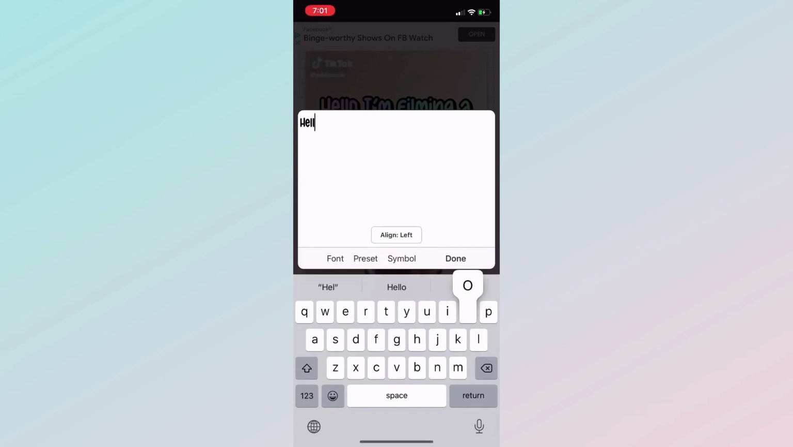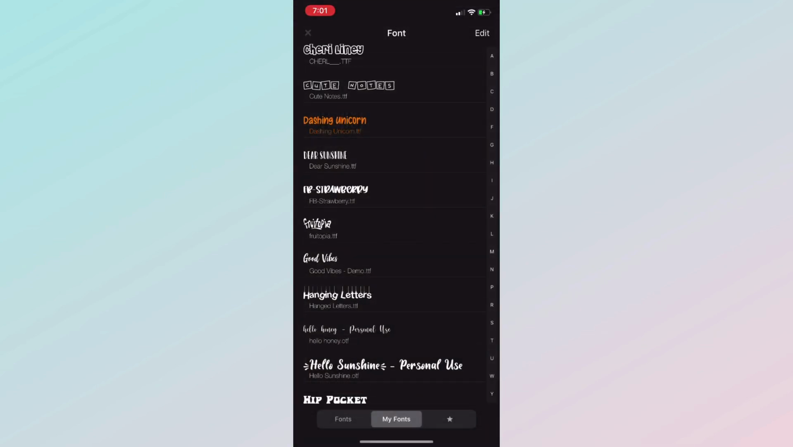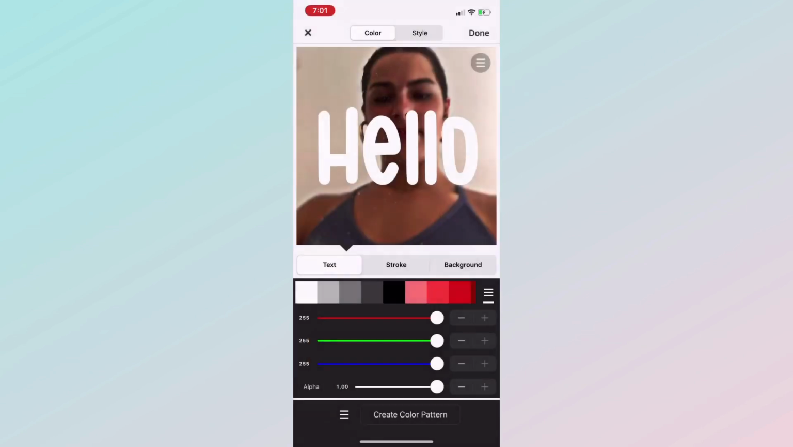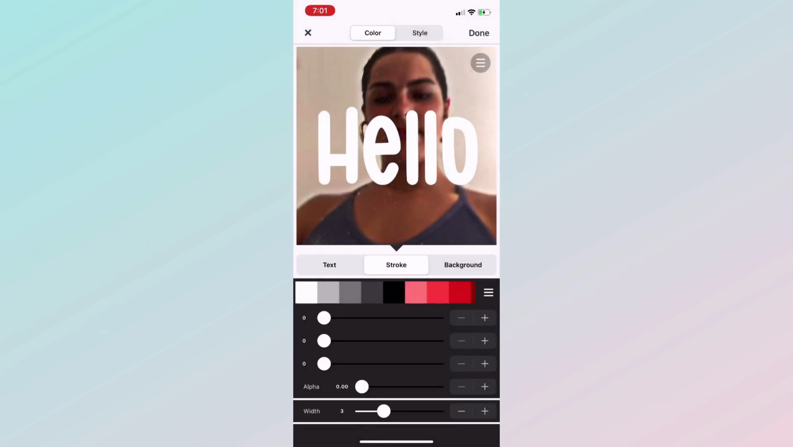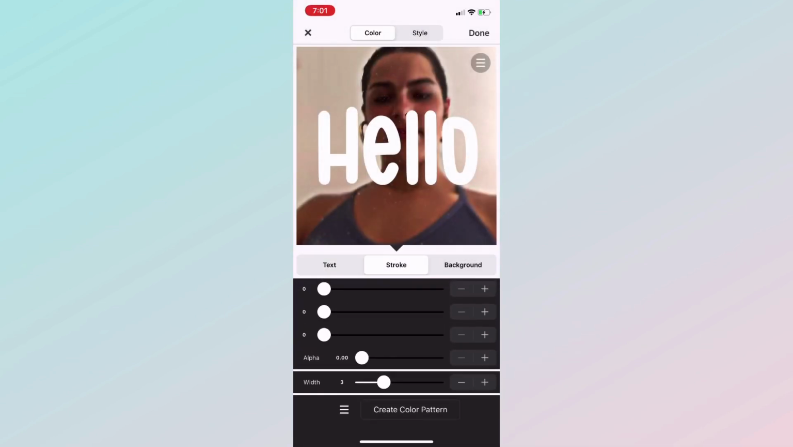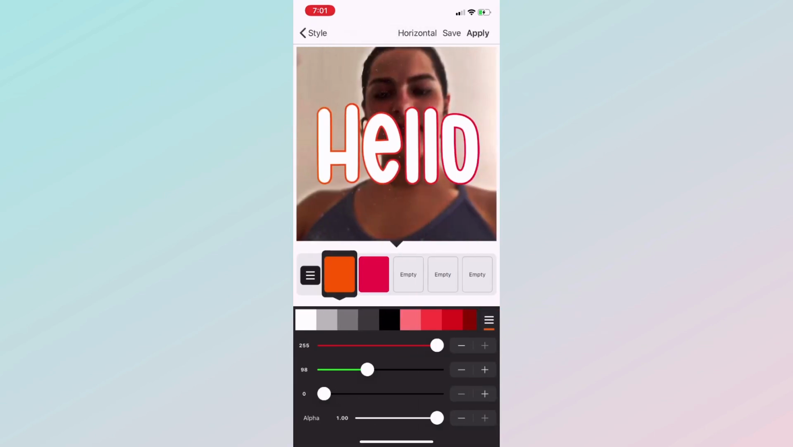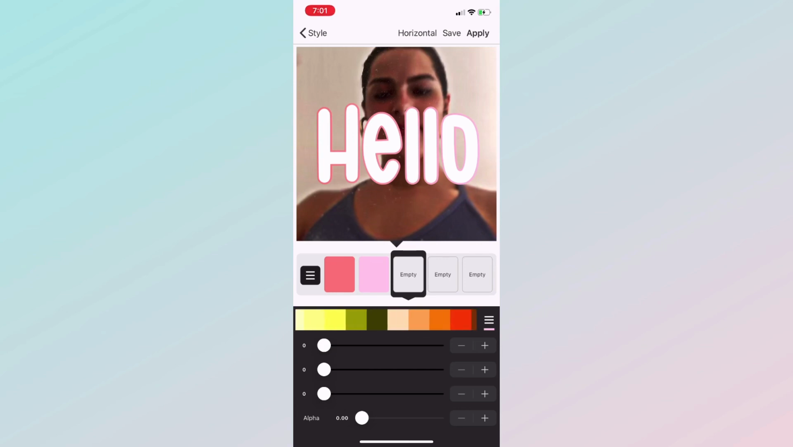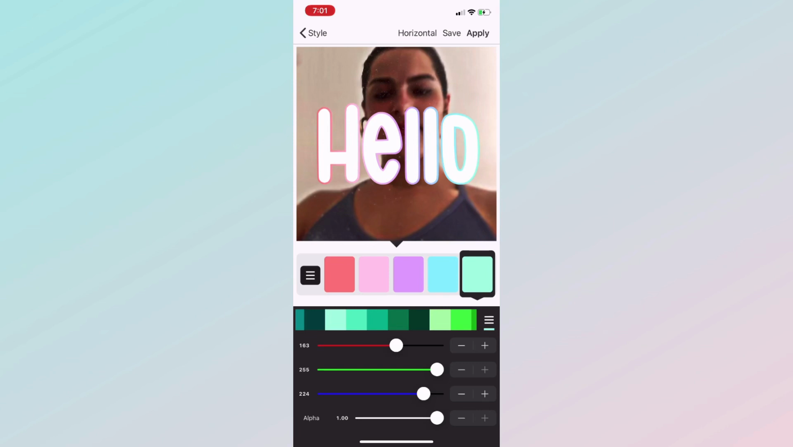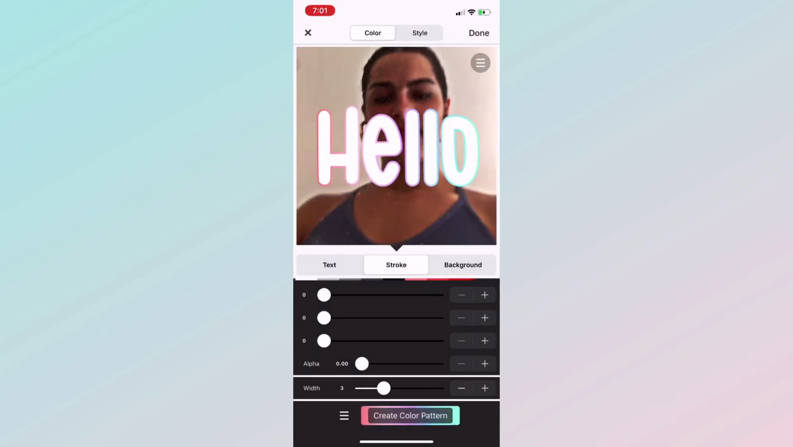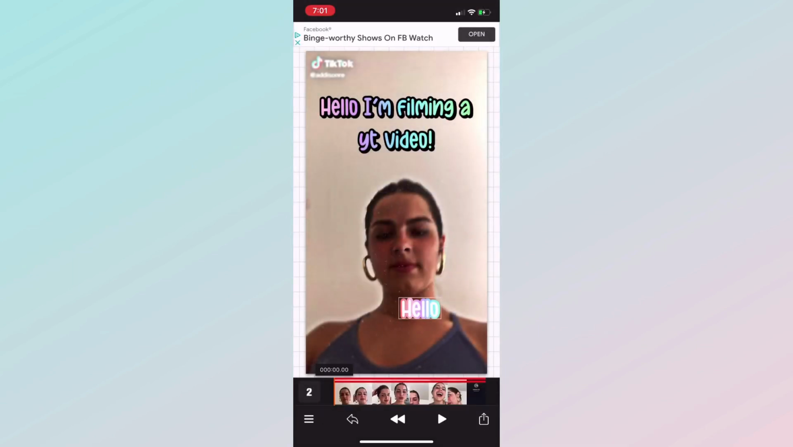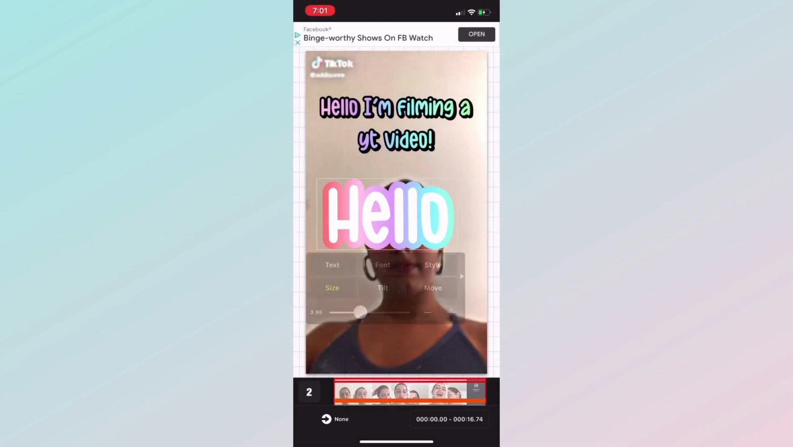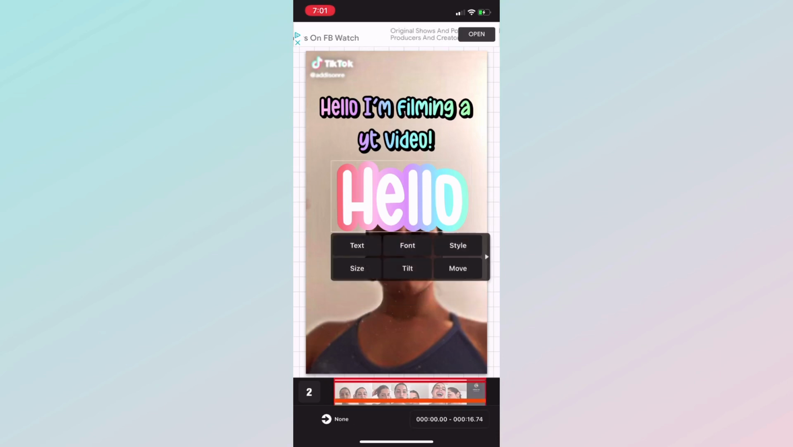And you can also, one second. Okay. You can also do the same thing with stroke. If you scroll down, it says create color pattern. For each box, you can choose a new color. Okay, I'm just going to choose a bunch of colors. Then you can press apply. And again, with width, you can make it thicker or thinner. And it looks like this. And it looks pretty cool in my opinion.